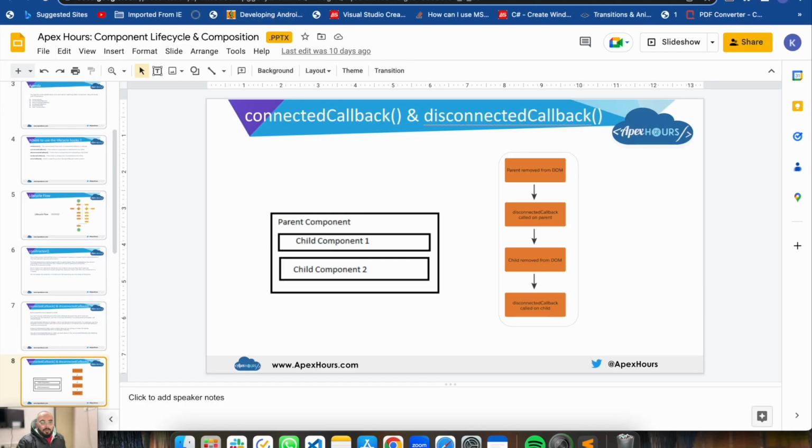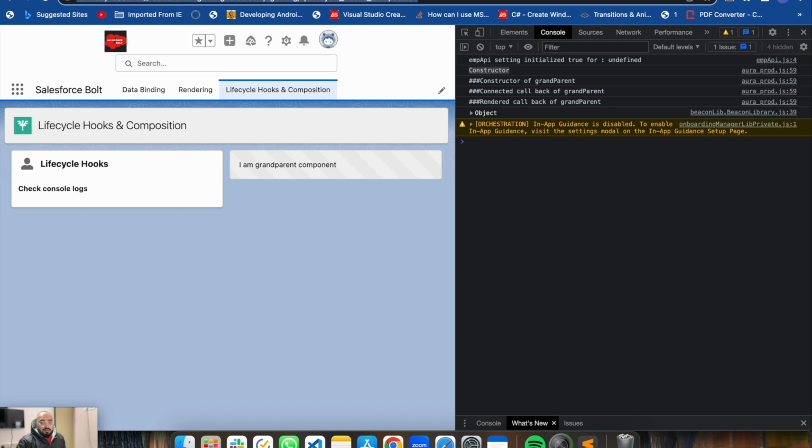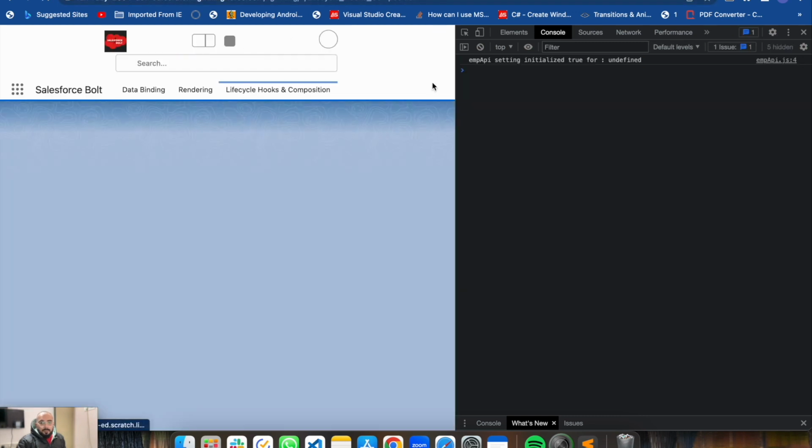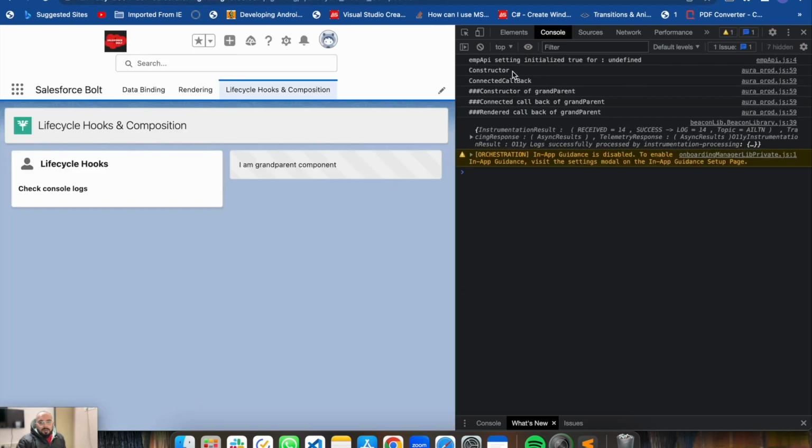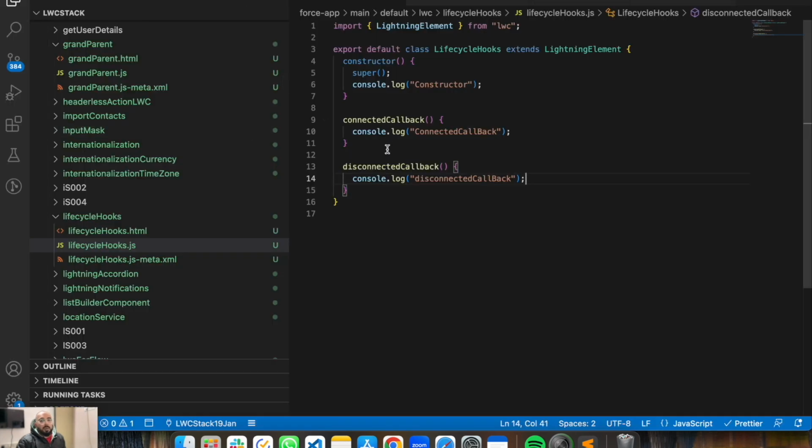All right, now let's see the log again. So here you can see constructor, then connected callback. We won't be able to see disconnected callback because we are just rendering that component. We are not removing it from the DOM. So as I told you, you can start something on connected callback and stop the same on disconnected callback, or clear the memory and do stuff like this.